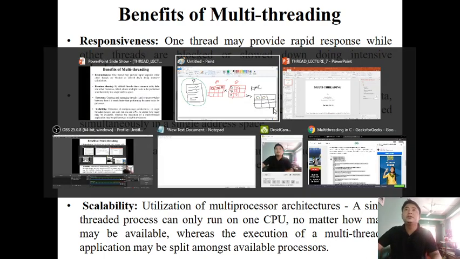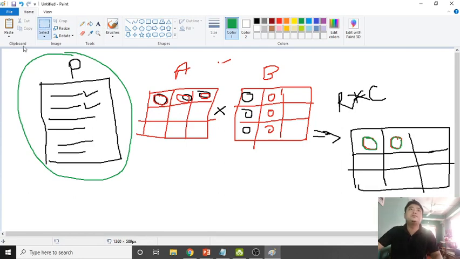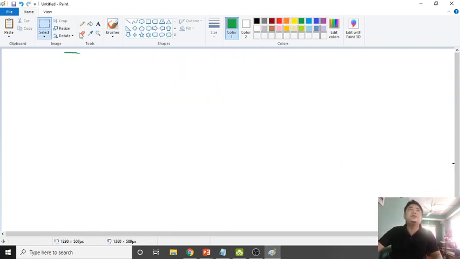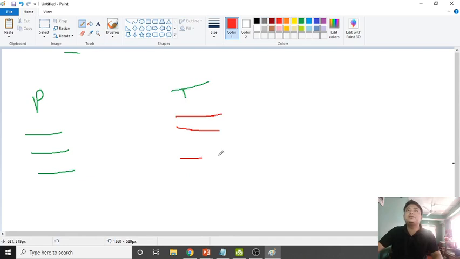For example, suppose you have written some code that does the same task. Suppose this is a process, and you have written three lines of code that does the same task as that of the thread. This thread also has the same instructions, but this one is assigned to T1, this one is assigned to T2, and this one is assigned to T3.